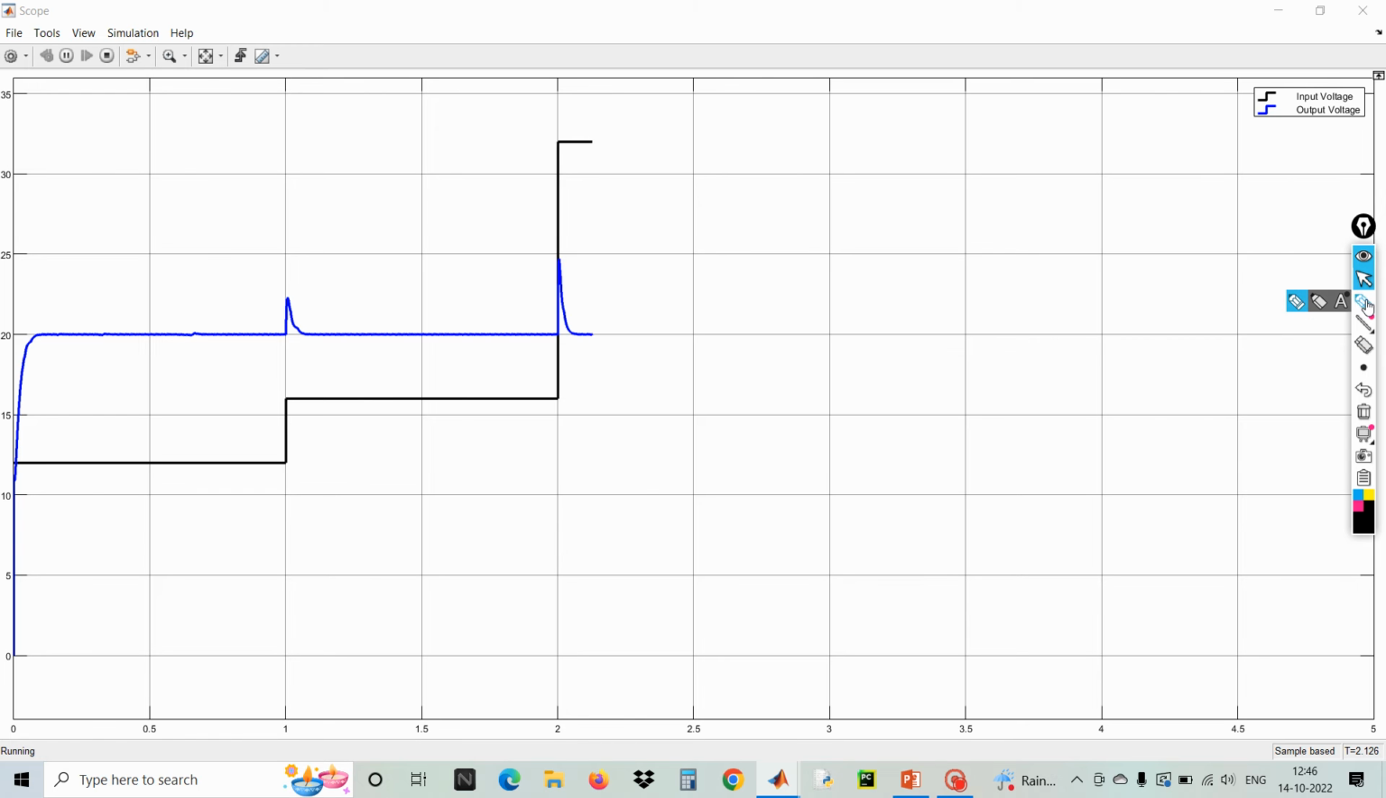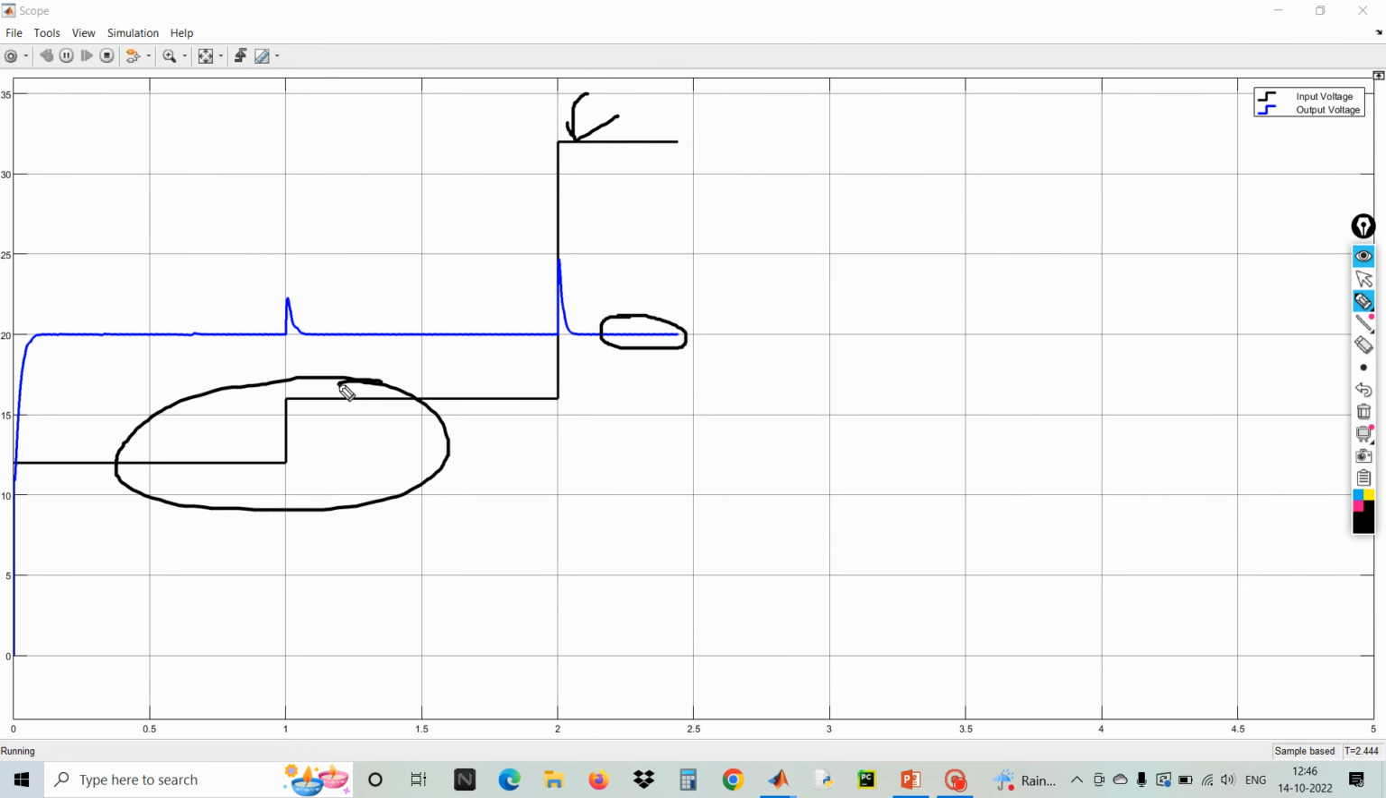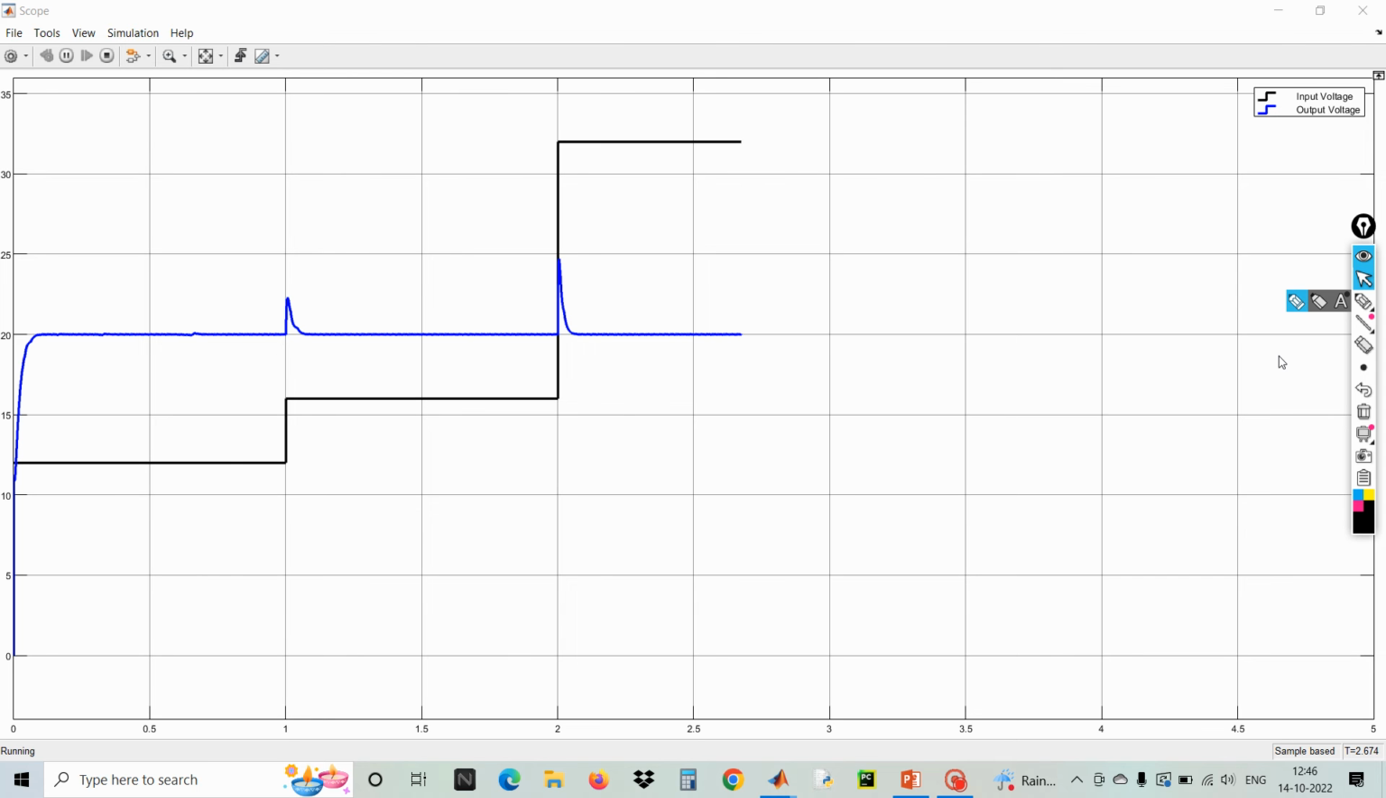Now you look at this, my input voltage has changed from around 16 volts to 33 volts. So now at this point the converter is working in buck mode. Up to now it worked in boost mode. After that it's working in buck mode. So irrespective of whether the input voltage is higher or lower, this buck boost converter will give you a constant output.